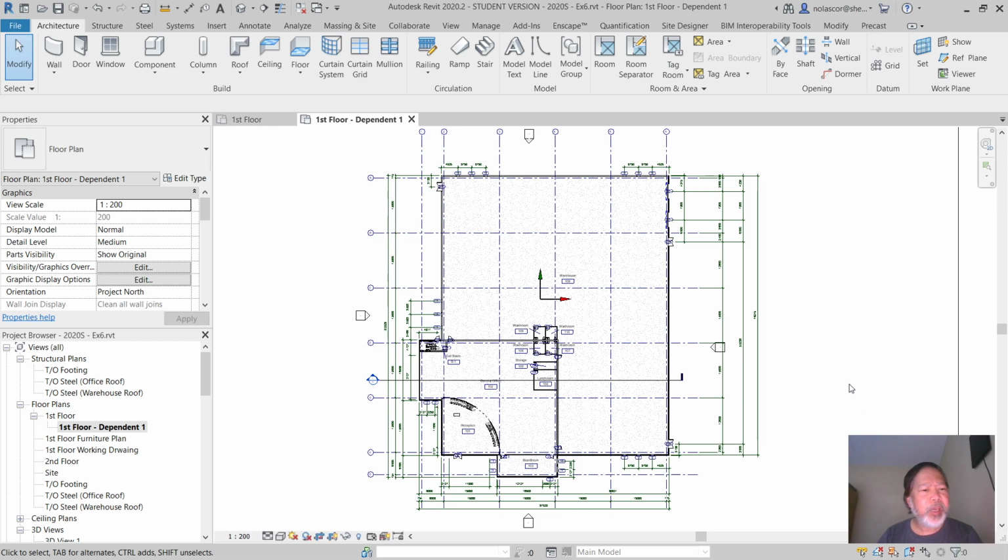So if you can use views only once, why would you duplicate a view as a dependent, since they will be the same visual style or look? Well, it turns out, since you can change this view and it will be duplicated in the other, I can create a view with the scale of 1 to 100.